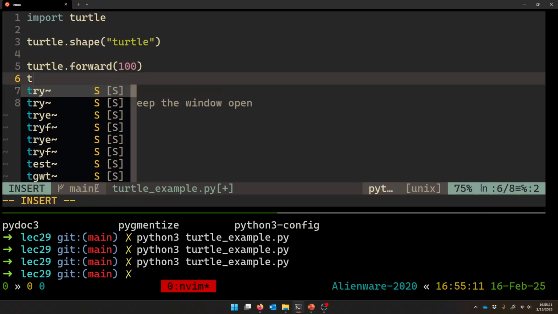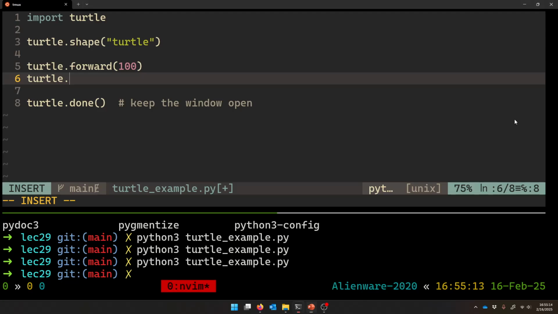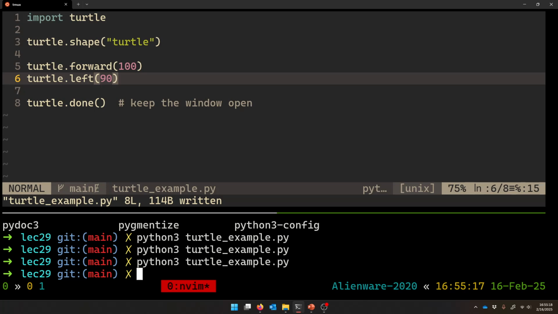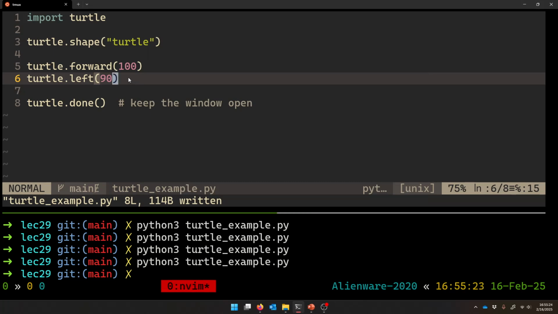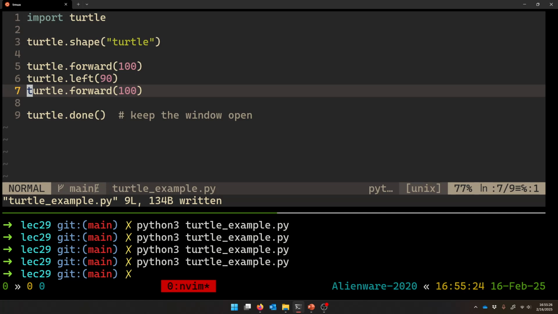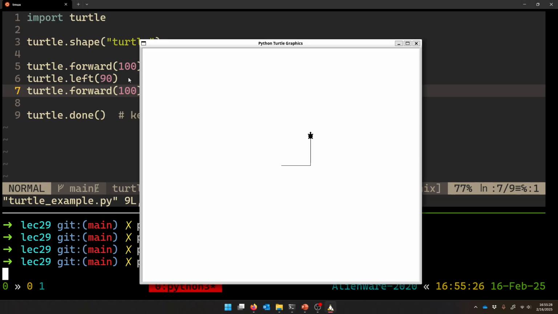So turtle dot, that's turtle dot. I want him to turn to the left by 90 degrees, and then go forward some more. So here, before I go forward, do you see it? See, now he's facing up. That's perfect. That's what I wanted. And so then, now we can go forward some more. Look at him go! Isn't that so cute?